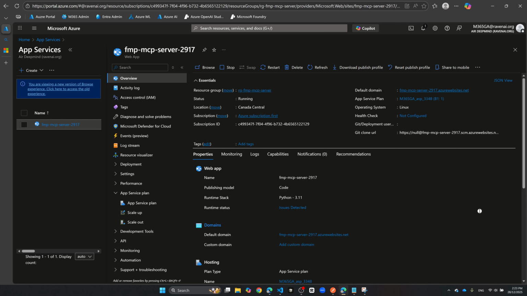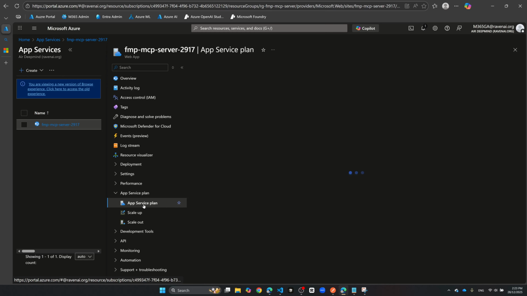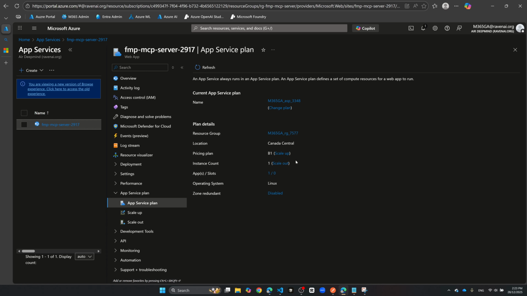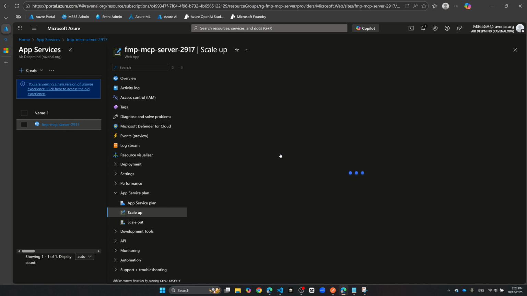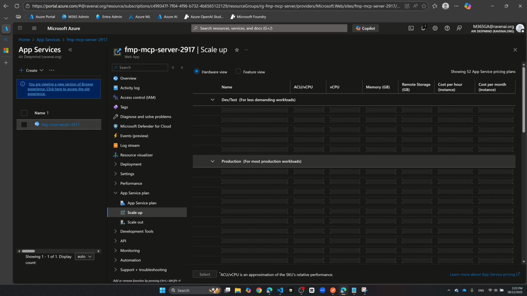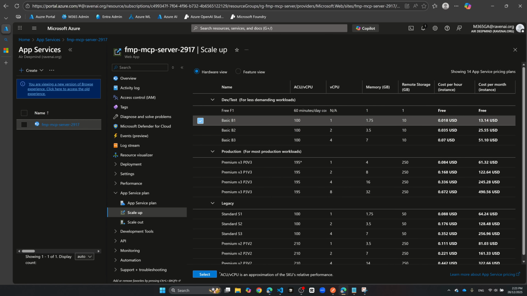If you wonder what pricing tier we are running for your web services, you can click on this App Service Plan and then go to App Service Plan. You can see we are on B1. Now what is B1? Click on Scale Up. You can see B1 is for dev and test, and it's just the next one up above the free. Claude 4.5 has chosen one of the cheapest ones for us. And it's not for production. You can see these are the production tiers.